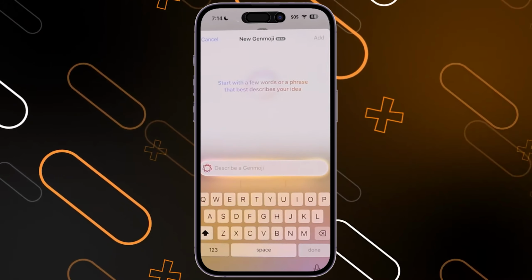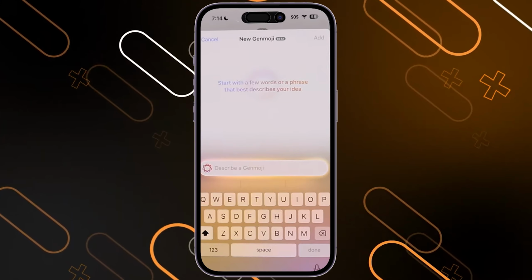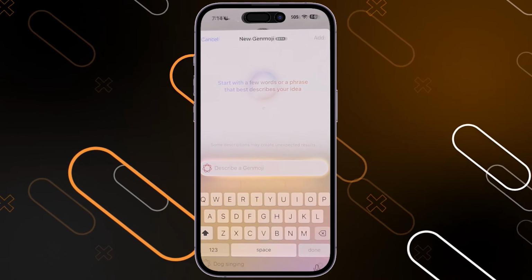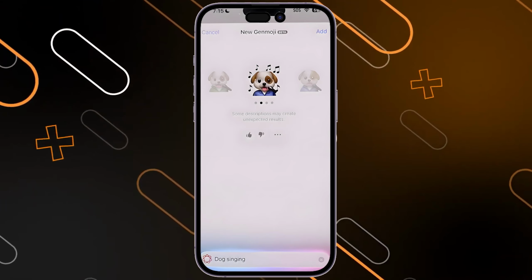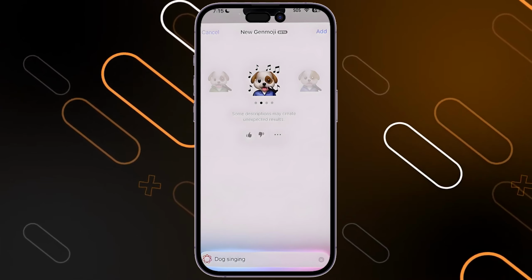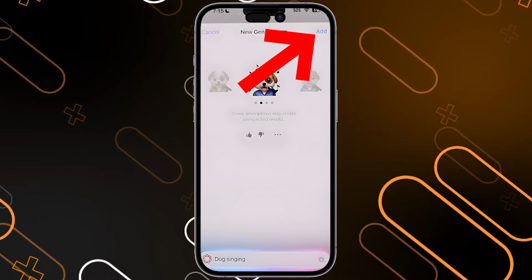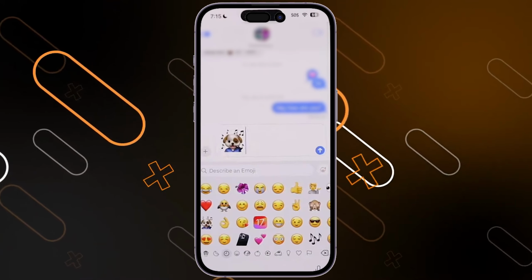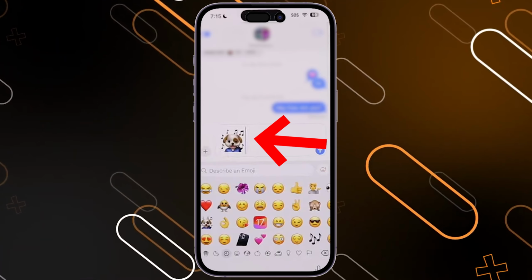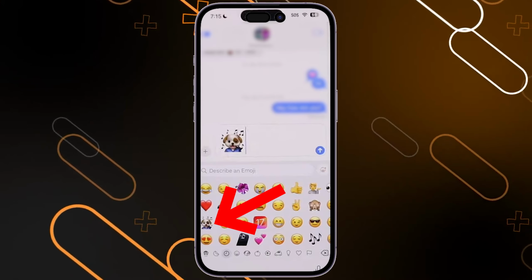And now what you should do is to describe a Genmoji. Let's say that I'm gonna type dog singing, for example. It will take a couple of seconds, then it will show you multiple options. You can scroll between them, and here, as you can see, you have the add button on the top right corner. Just click on it, and here it will be added to your text or your emojis. So here you have it in the text box, and here you have it in the emojis section right here.